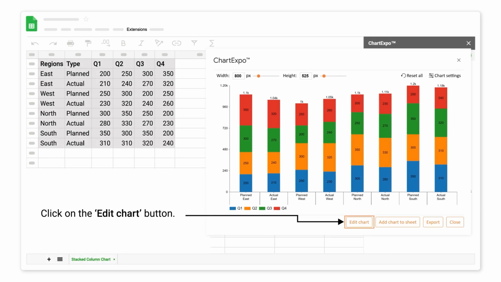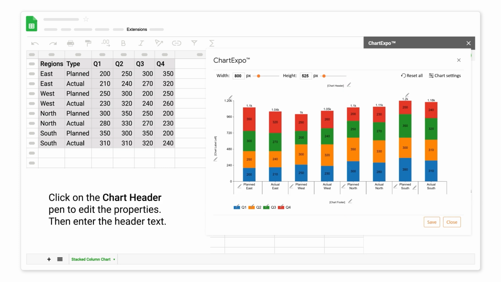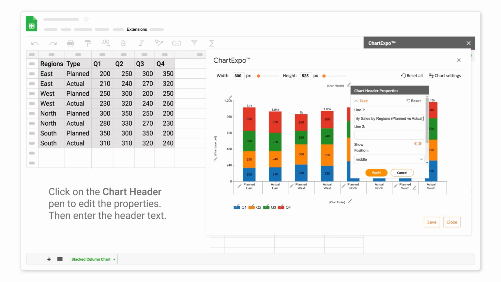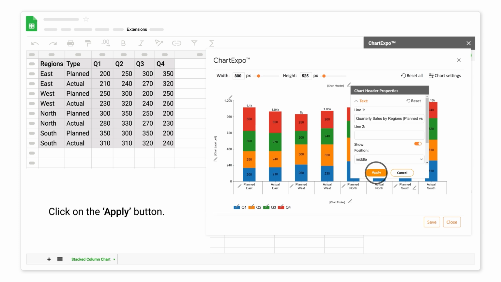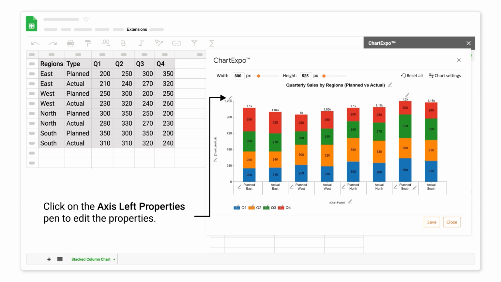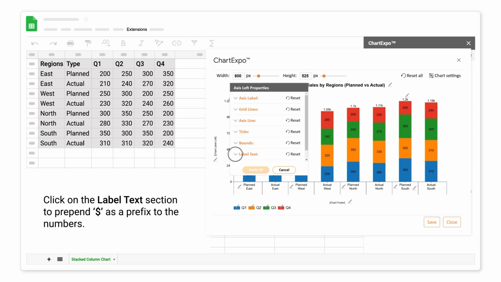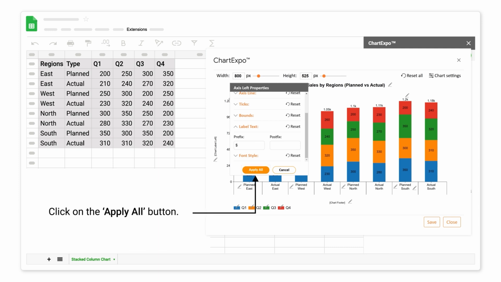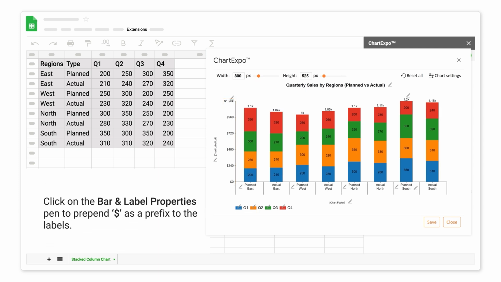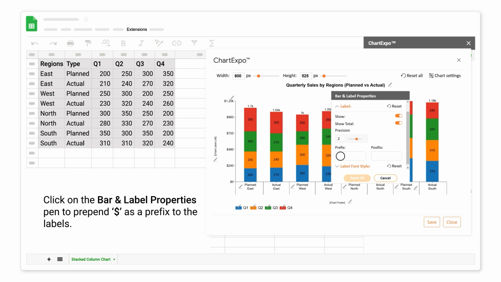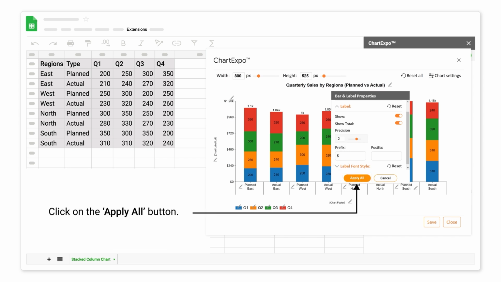Click on the Edit Chart button. Click on the chart header pen to edit the properties. Then enter the header text. Click on the Apply button. Click on the Axis Left Properties pen to edit the properties. Click on the Label text section to prepend $ as a prefix to the numbers. Click on the Apply All button. Click on the Bar and Label Properties pen to prepend $ as a prefix to the labels. Click on the Apply All button.